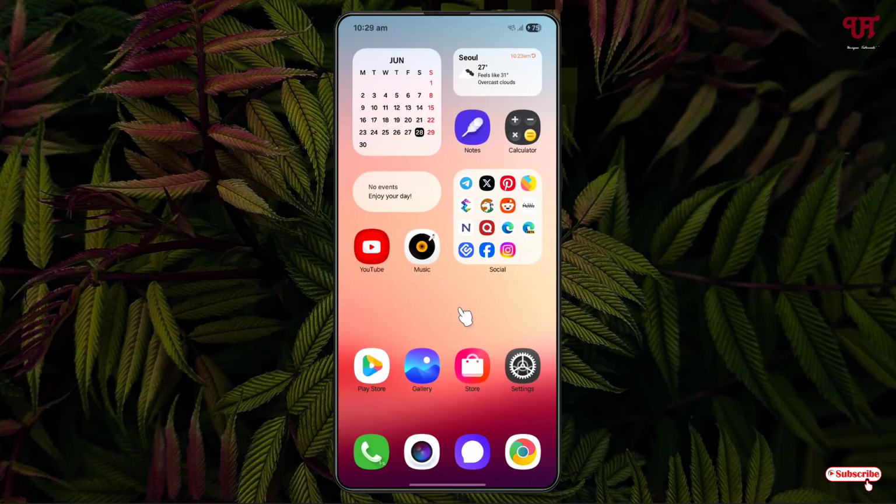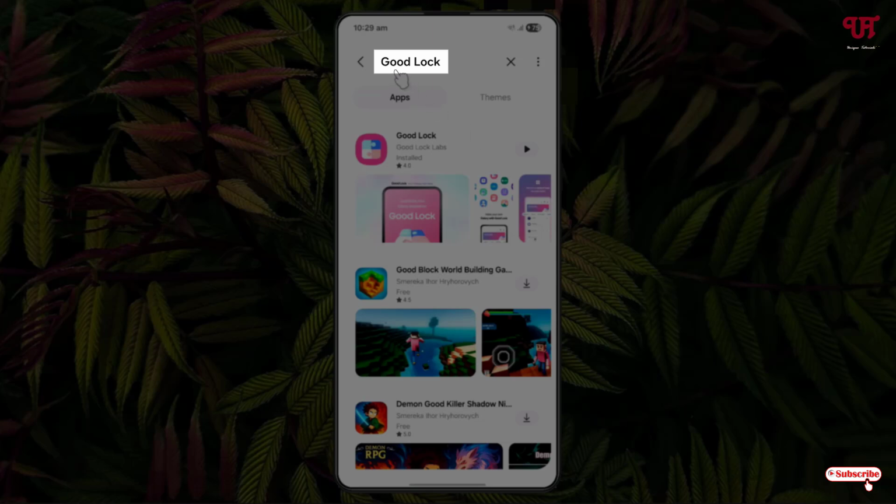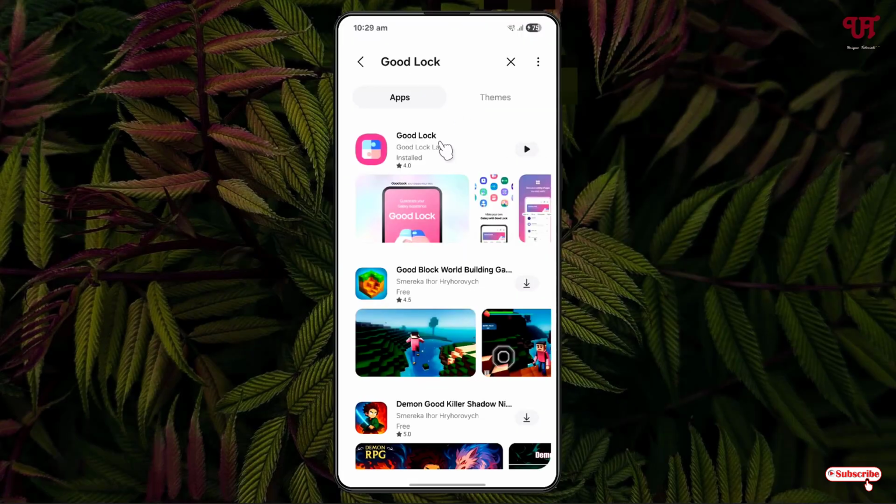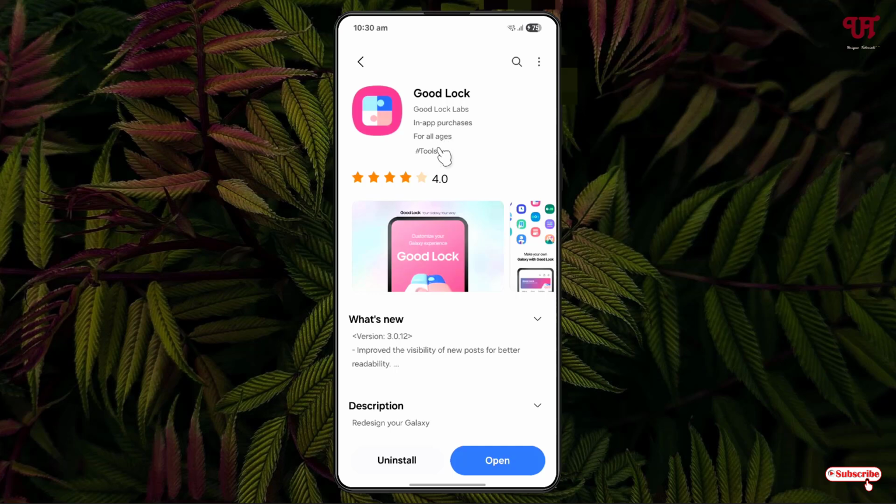So firstly, just open the Galaxy Store and search for one application named GoodLock. On the first list you'll see the application. As I have already downloaded and installed it, I'm not going to do it again.